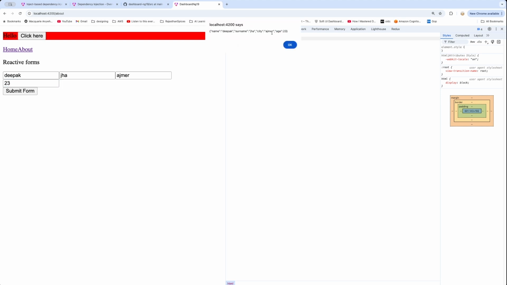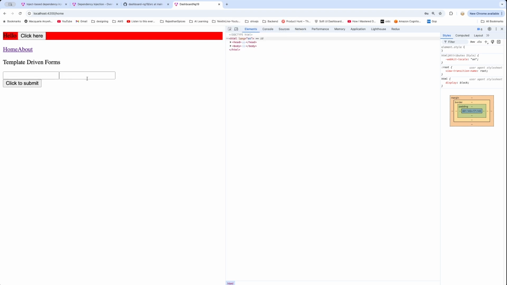It'll alert me and say that these are the details I'm going to be saving. Click OK, and the moment you click on home, now you can see that the form data is this, which is the detail which was saved in the about section. This is essentially coming from the home component, and then loads the home component.